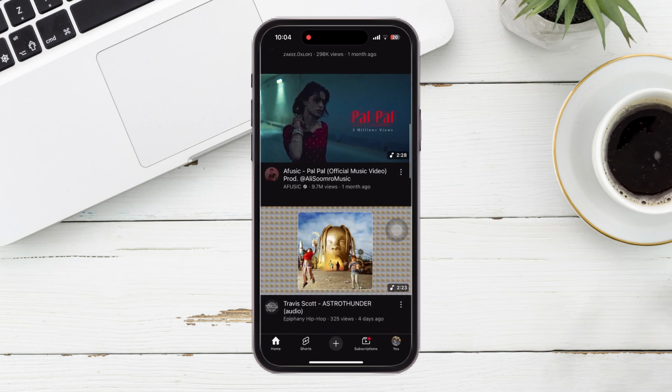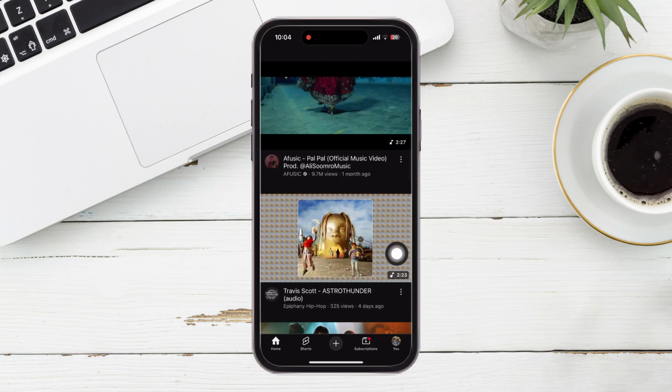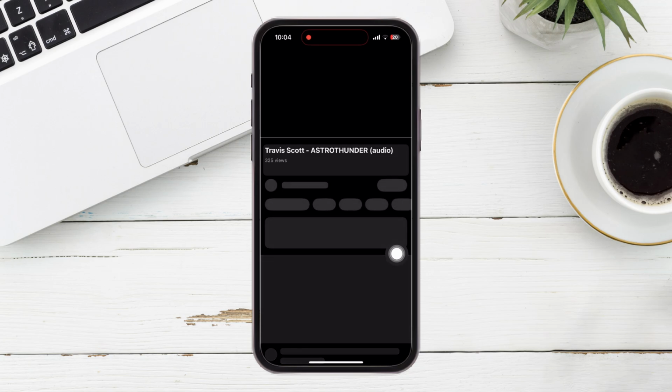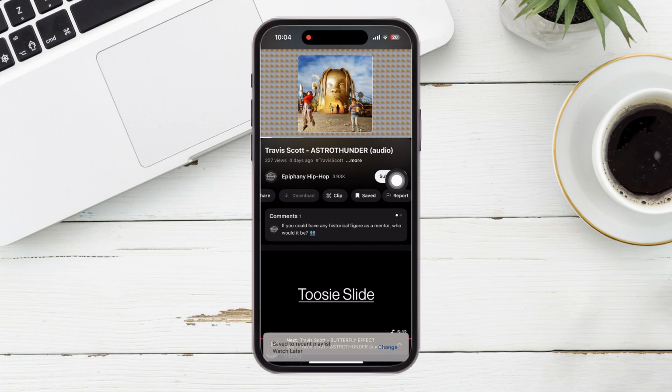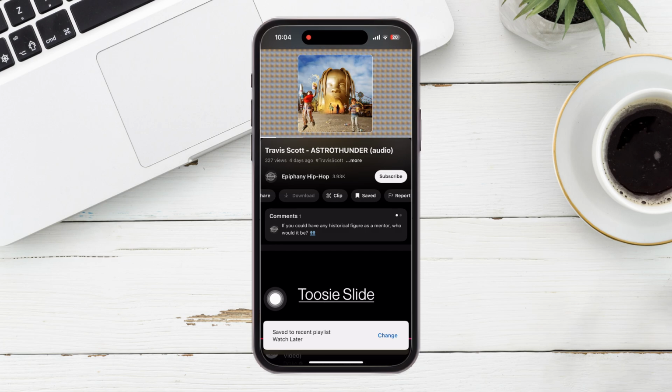Scroll down and tap on any video that you want to watch. If you want to save this video to your Watch Later playlist on YouTube, then tap on the Save button present below the video. This video is now successfully saved to the Watch Later playlist. Now go back to the home page.